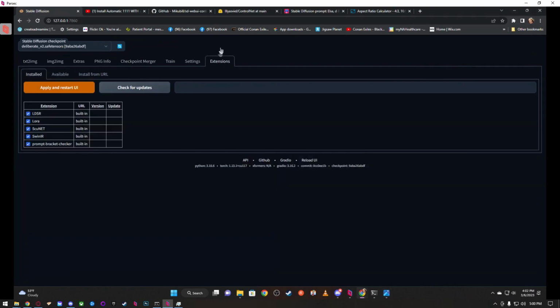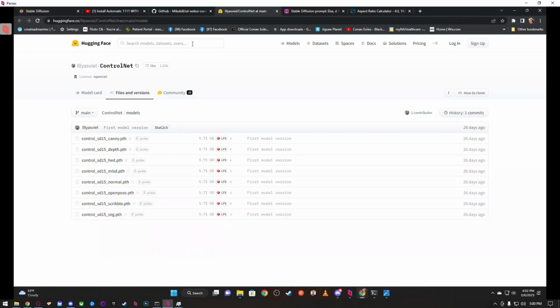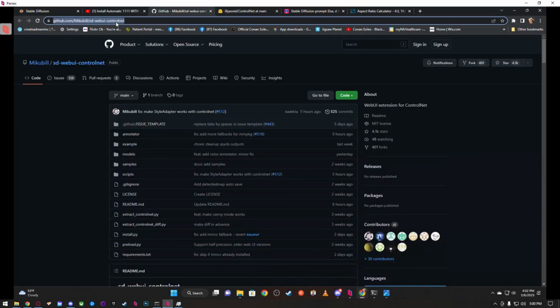So to install the extension, you're going to click on extensions. The extension is ControlNet. That's something later on. It's more advanced, but I recommend installing it your first day. You're going to go over here. You're just going to grab this right here. Pretty sure that's not it. It's this one. You're going to grab this one.